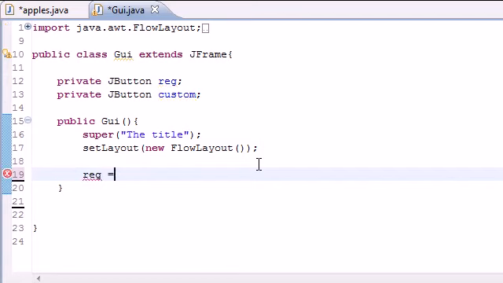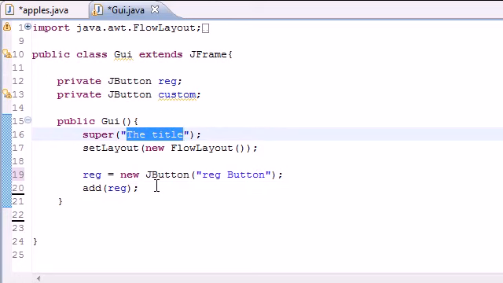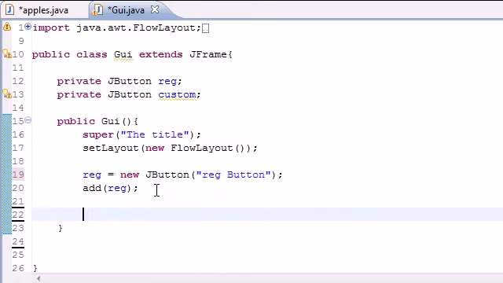We'll take that variable we made. I named mine reg. You can name yours whatever. Equals new JButton, and this JButton is a constructor to add a button, and it takes one parameter here, which is pretty much the text that's going to be on the button. I'm just going to name it reg button. So now if we go ahead and add this to the screen, we have a blank screen with a title on the title bar, and we have a button that says reg button on it. Well, that's pretty good, pretty neat, but we can do better.